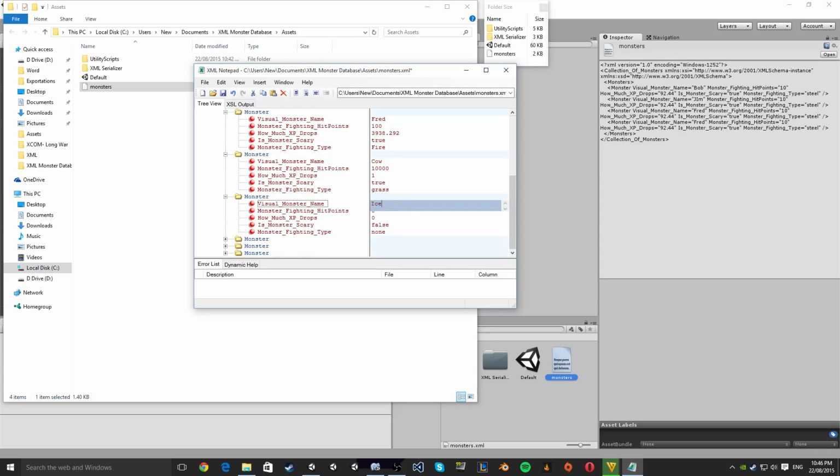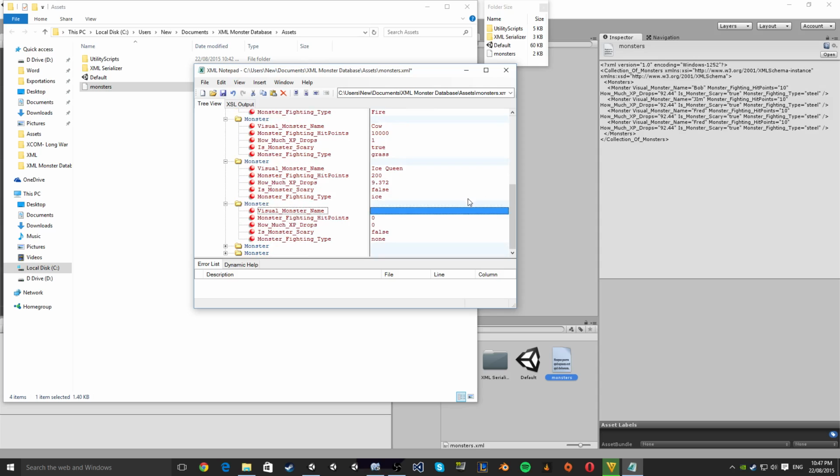We got Ice Queen. Remember, spaces are fine. Yeah, spaces are fine. I was pretty sure spaces were fine, but I was like, oh, because it's an alt type edit. And she's falsely scary, and she's an ice. We've got another one, Bookworm Grenadier. He's got 50 of this. He's true, I guess, and he's fire.